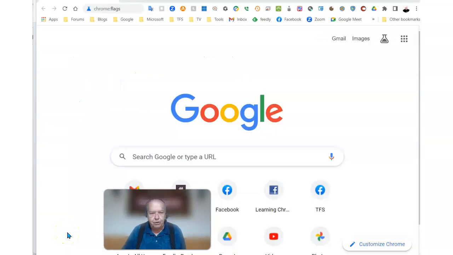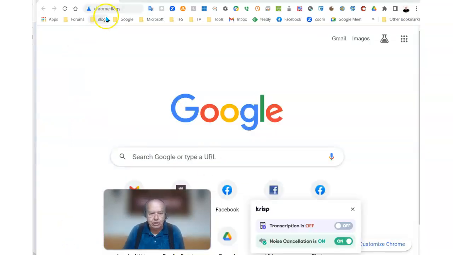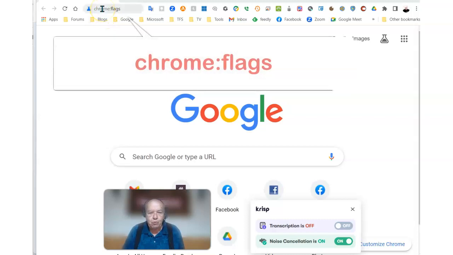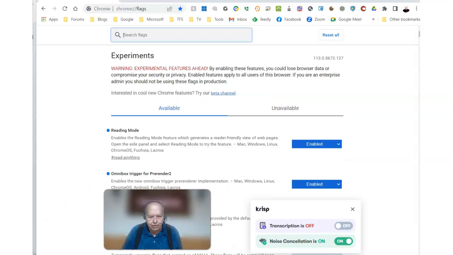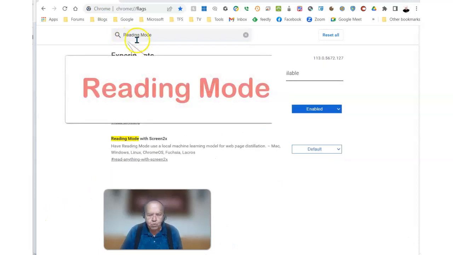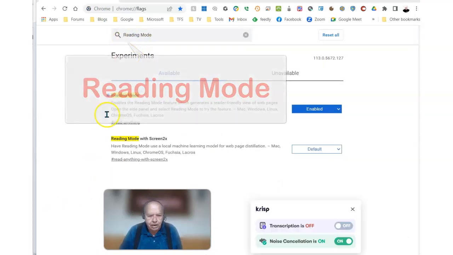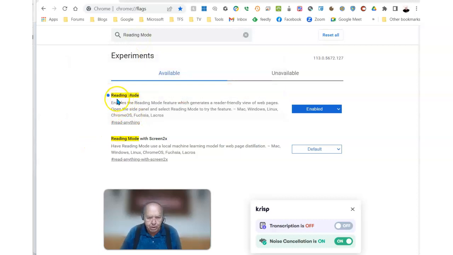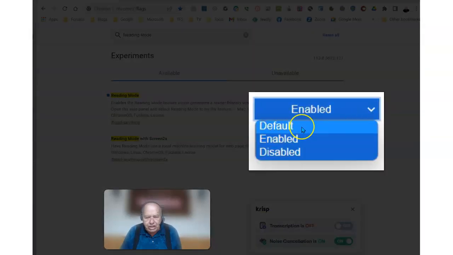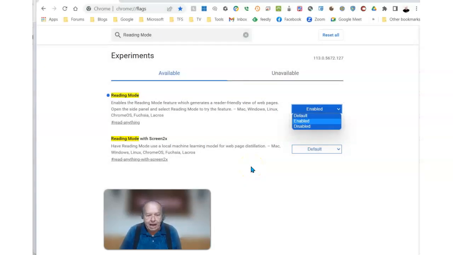Start by opening up your Chrome browser, and then you need to go to Chrome Flags. Hit enter, and once this opens, type reading mode into the search box. And you'll notice that reading mode comes up. This is set to default when you open it. Make sure you set it to enable. And at that time, you'll be asked to restart the Chrome browser. Do that, and then it will reopen the browser.